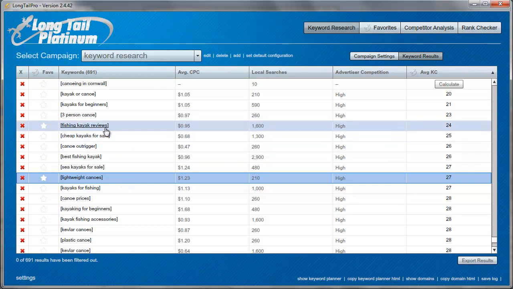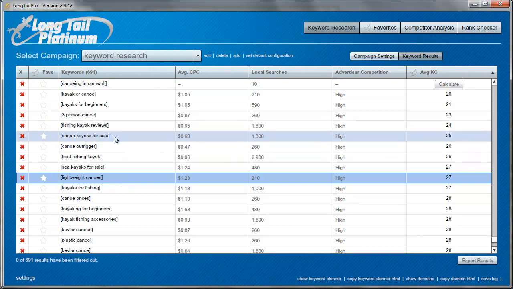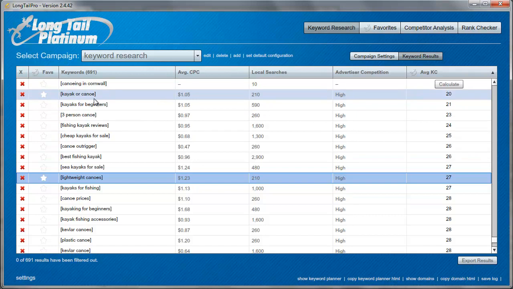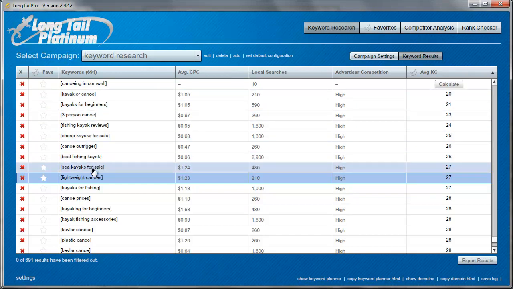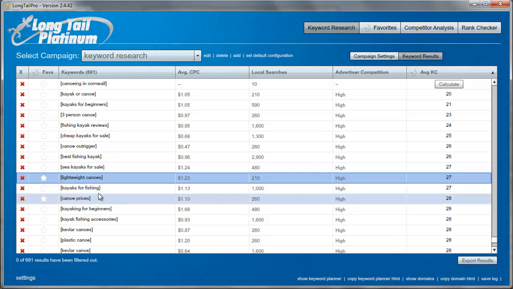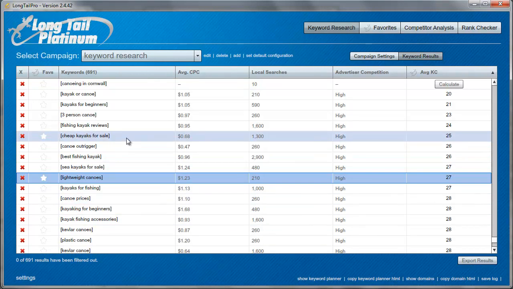So fishing, kayak reviews. I'm not sure I would target cheap kayaks for sale. That's actually why this is probably lower cost per click, because it says cheap kayaks for sale. So I probably wouldn't actually target that phrase. Kayaks for beginners, kayak or canoe, best fishing kayak, sea kayaks for sale, lightweight canoes, kayaks for fishing. All these phrases sound great, and the keyword competitiveness numbers are low.